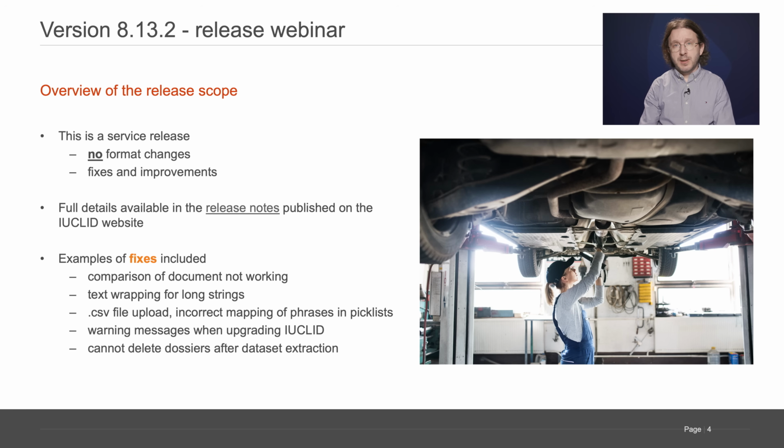An issue was identified also at the level of the text file upload in order to populate table information or information in repeatable blocks of information in Euclid. There was an incorrect mapping of phrases for uploading pick list content, and this has been corrected as well.